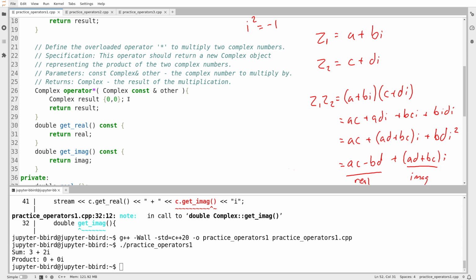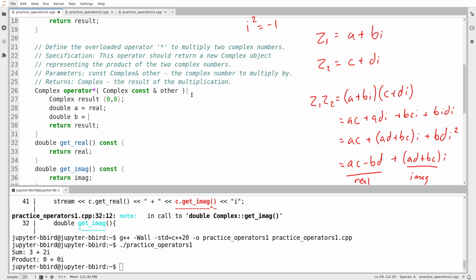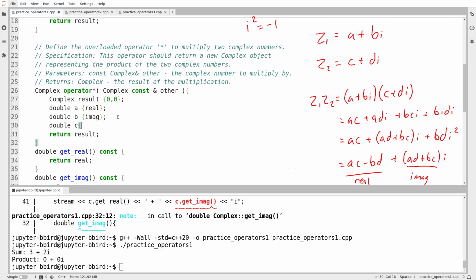To make it easier for me to understand this formula, I'm inclined to say double A equals real, double B equals imaginary. So I'm going to pretend the current object is Z1 in this example, and then I can just write the formula that I've derived here instead of having to figure out what other.real and other.imag are in each case. Okay, so then double C is other's real component, and double D is other's imaginary component.